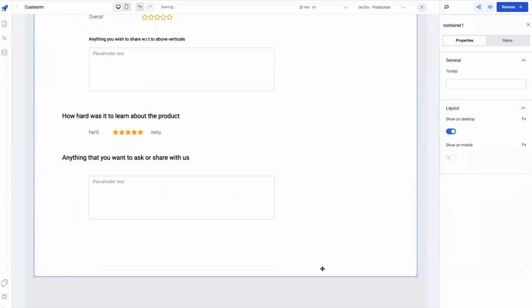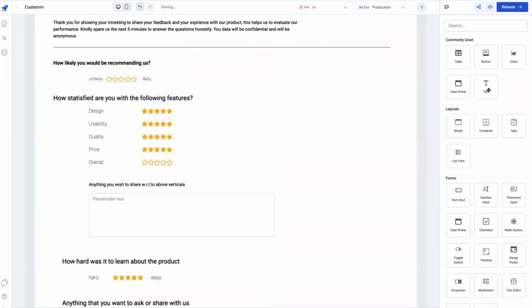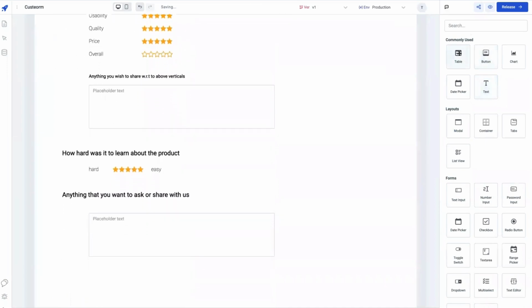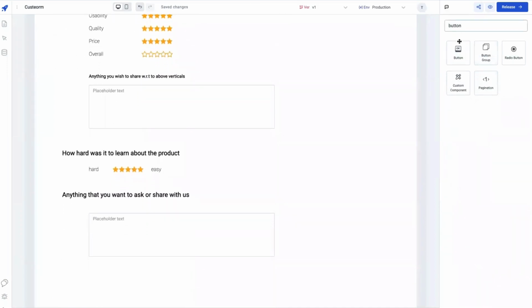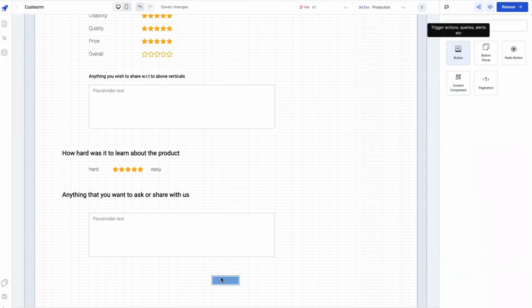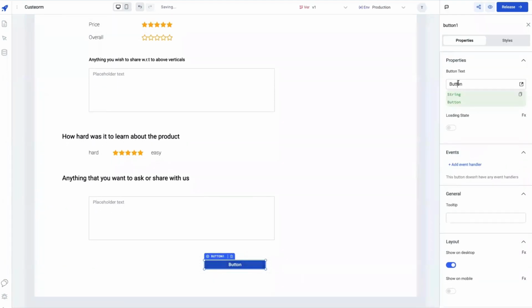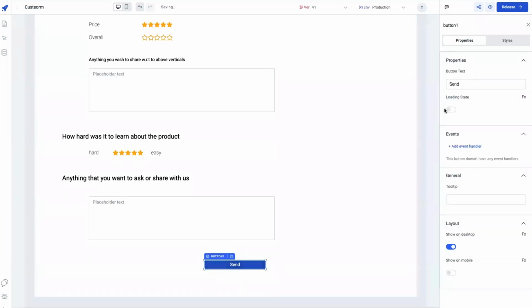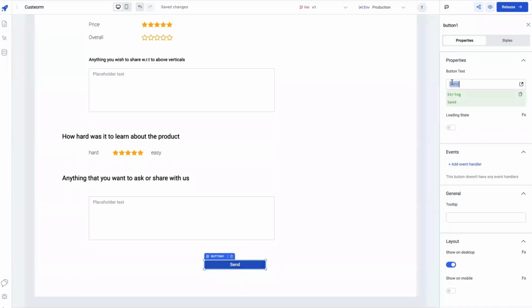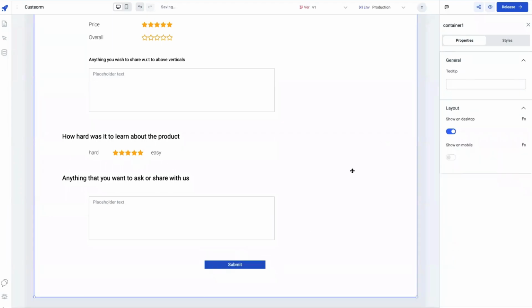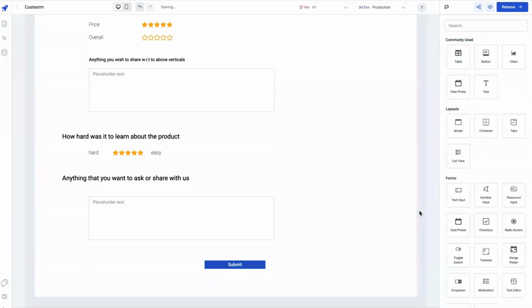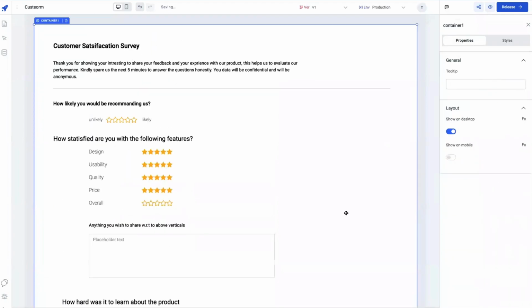Here it is. And then let us add a last button for it to actually grab the data. So you can search for the button component and then put it up here. All right. And change the text on the button to send or submit. Submit should be more appropriate. There you go. All right, so the front end part is over.